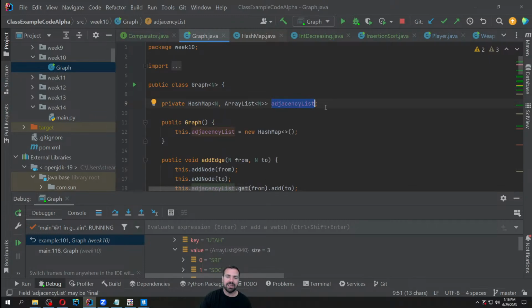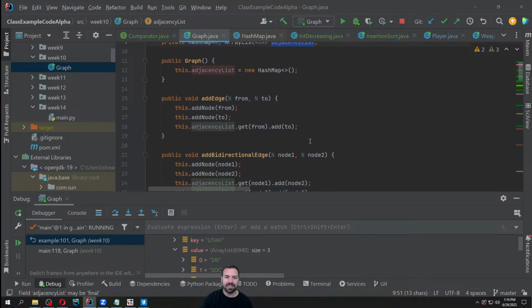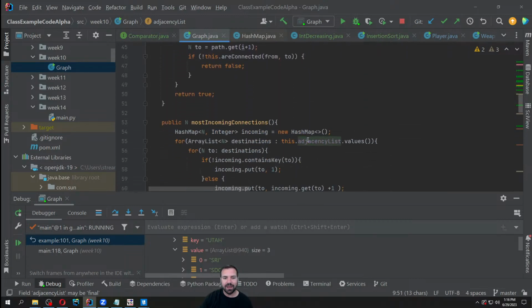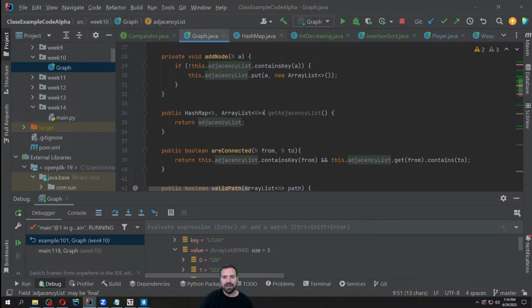So they can't replace this with a completely different hash map, but they can still go to your hash map and make changes. So the getters don't protect us from that. If you do want protection from that, don't write a getter like this. You would write separate methods like add, get neighbors of a particular node and have it return the array list, or even a copy of that array list if you're really concerned with people messing with your data.